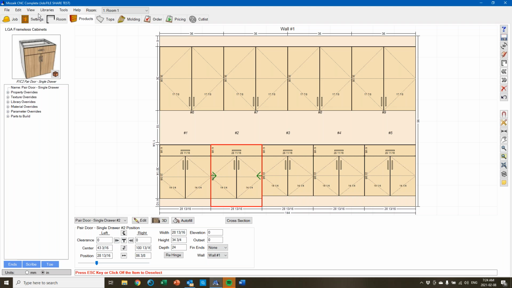Okay, that takes care of the toe kick adjustment. What was the thing you mentioned, Chuck, in your text about the bottom running through?